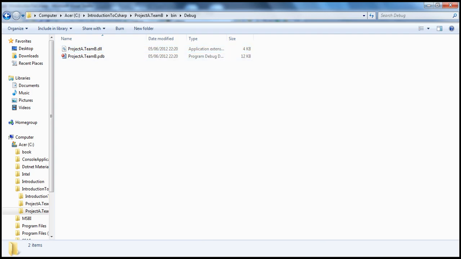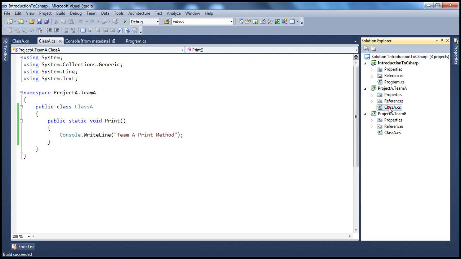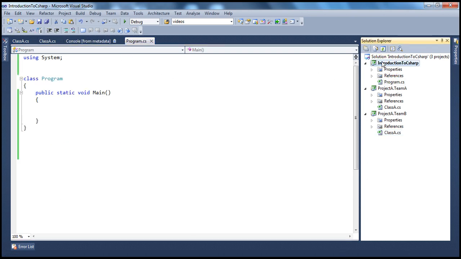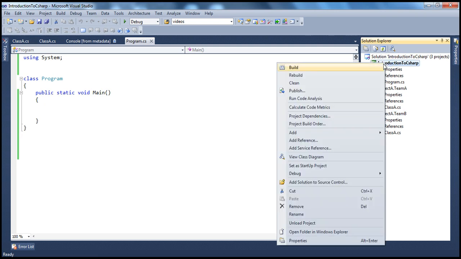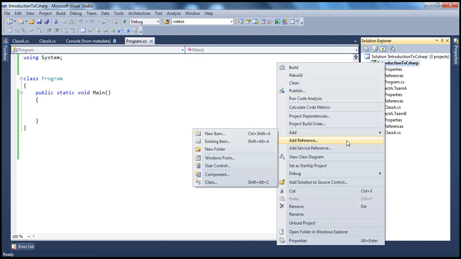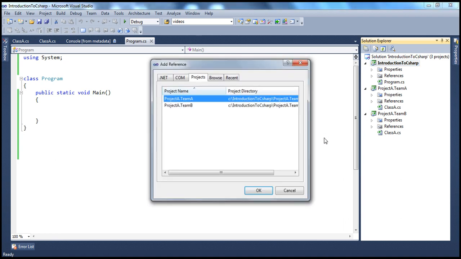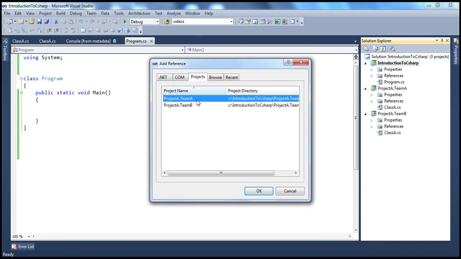Now these classes, class A and this class A, are present in their own assemblies, but still what I can do is, this is a different project. So now I want to use this assembly and this assembly in this project. To do that, I can go to that project, right click, add reference, and I can add a reference to both of these projects.